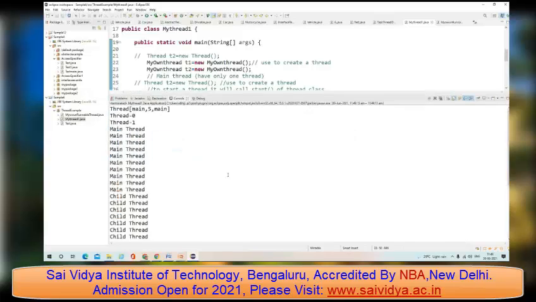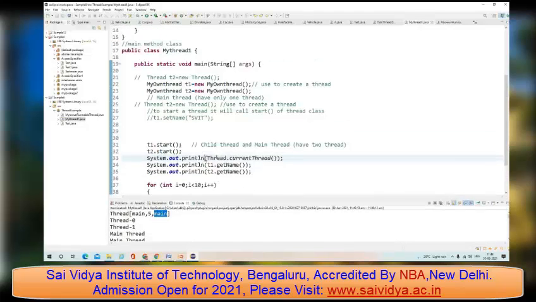So we'll get the main thread name. You can see this is our main thread, this is main, and this is the priority. We'll go to this part, and in which group is it? It's in group main. So this is how we are going to create threads.